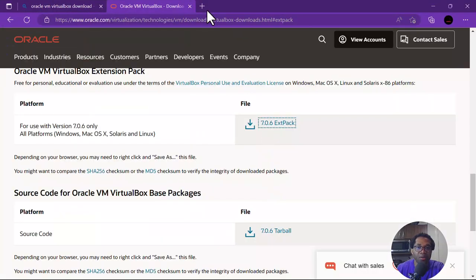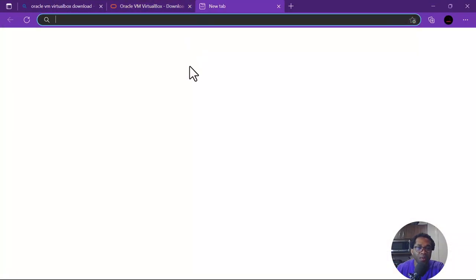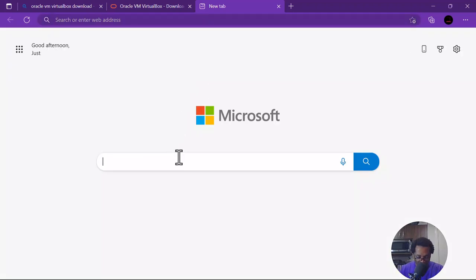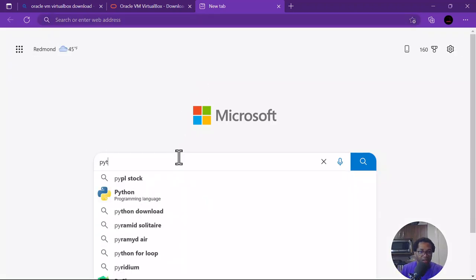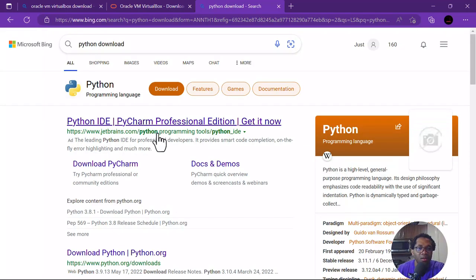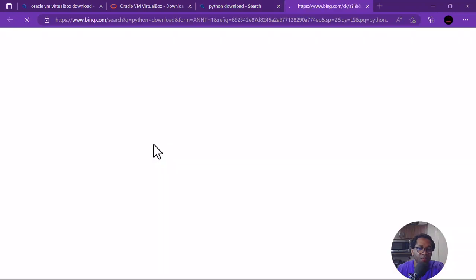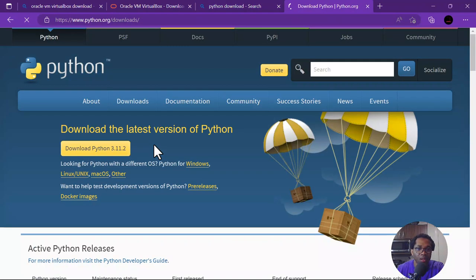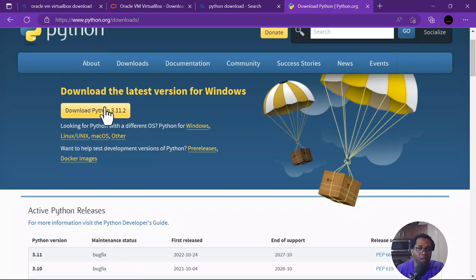So we go back to the internet and install the latest version of Python. So we click this and we download the latest version. Any operating system you are using, it will automatically detect it. Again, I'm using Windows to do this demonstration, so I will click this.